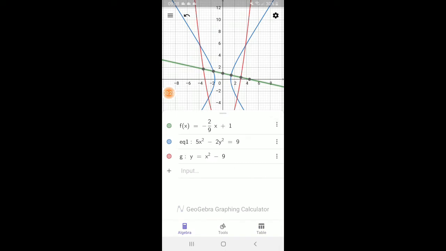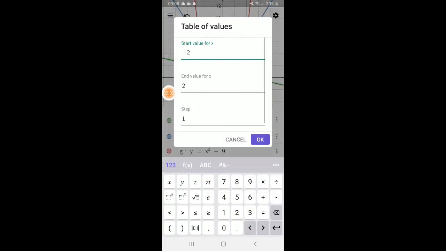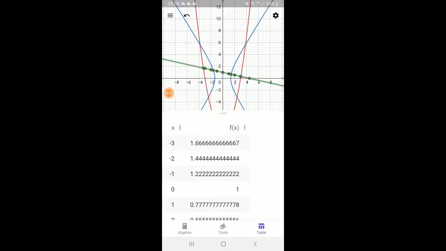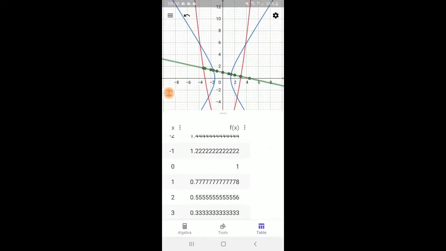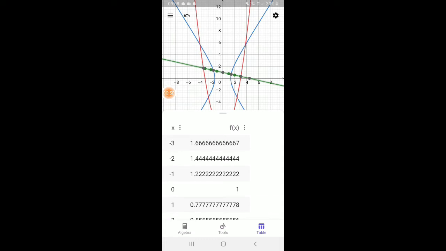I'll select the settings part of the equation and select the table of values. So I can choose the start value and also the end value. For example, I would like the start value as -3 and the end value as +3, and press OK. Therefore, it will show the exact values of each function.